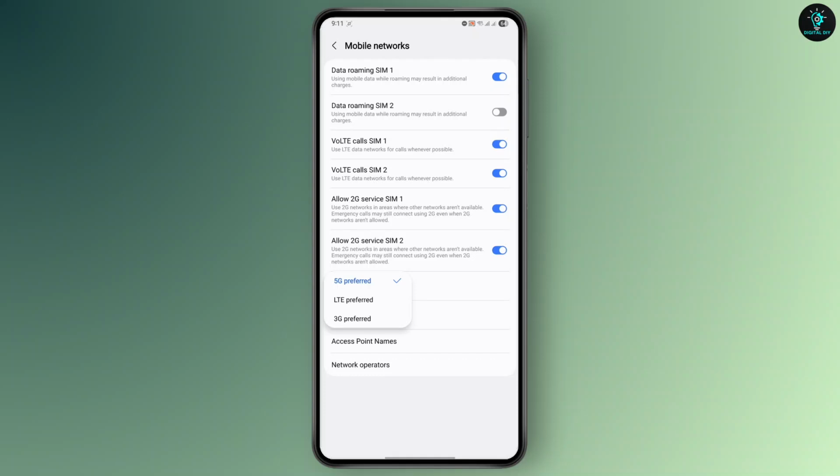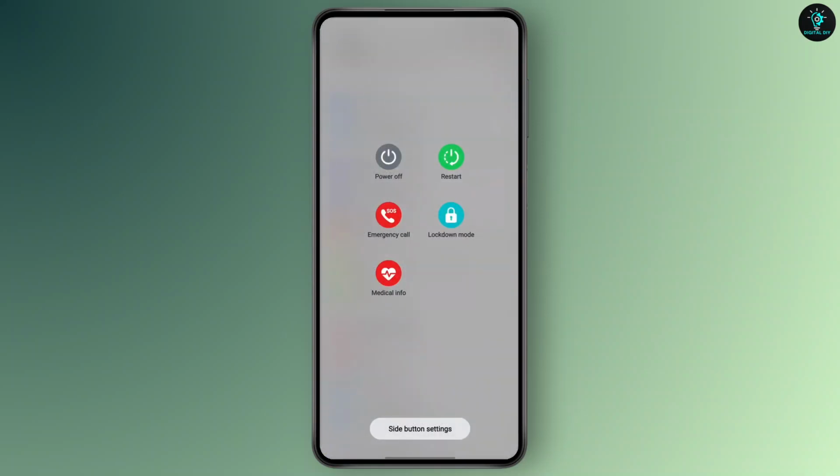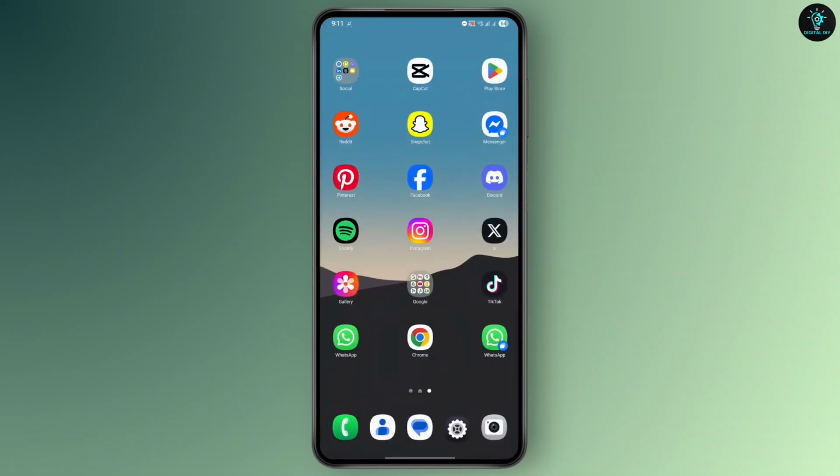Now, your VoLTE is activated and ready. The calling icon may show VoLTE or HD when making calls. Alternatively, restart your Android device to ensure it's fully active. Your phone will reboot completely. Once that's done, make a test call to verify. The call quality should be noticeably clearer.